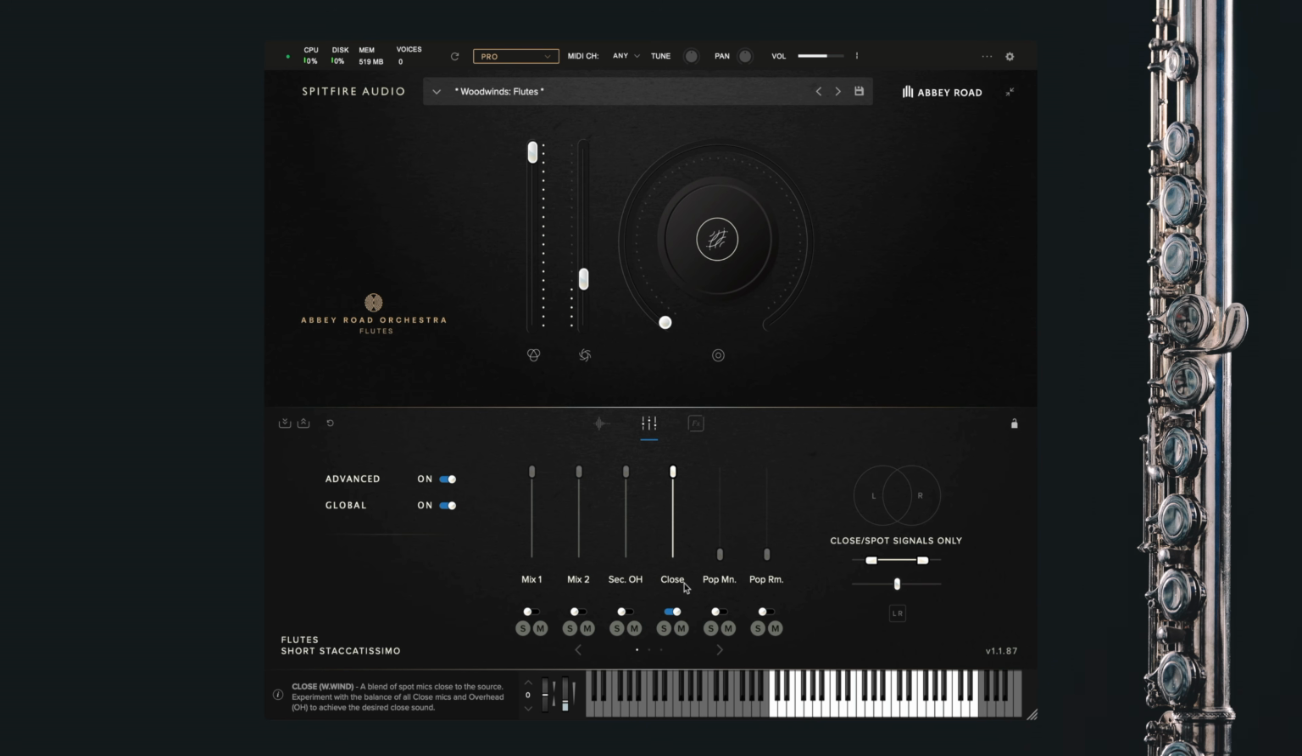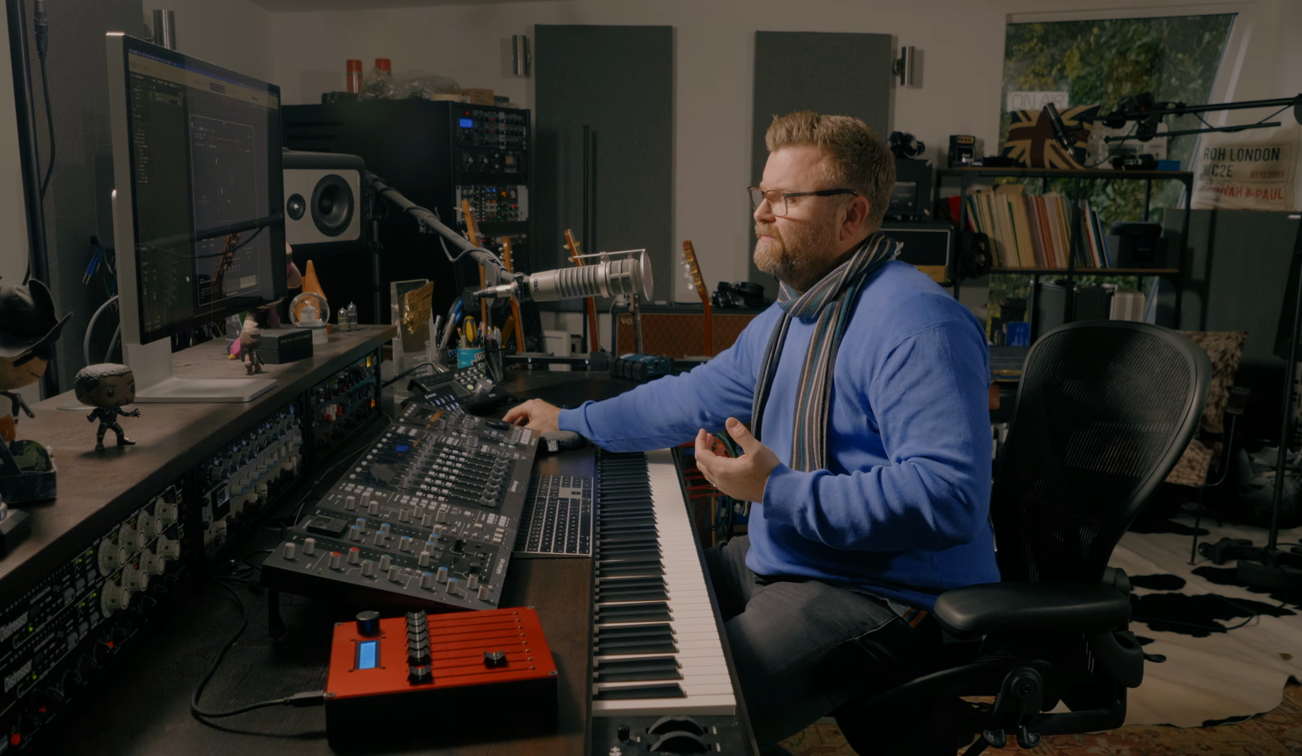Here are the spot mics. And as Simon suggests, you can blend these with the section overheads to get the balance of sound that you want. So both up full, less close, more close spot. You see how the stage and the kind of 3D nature of the sound changes according to the balance that you have of those different mics.